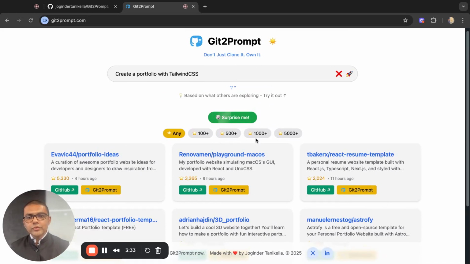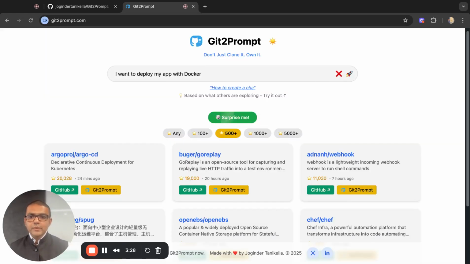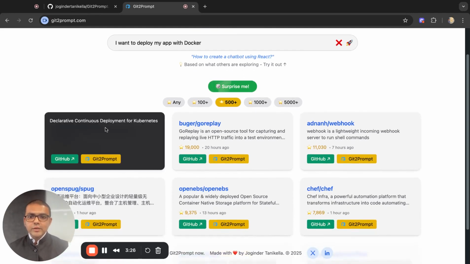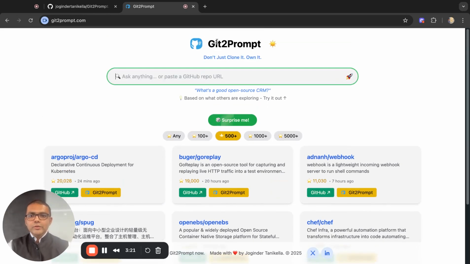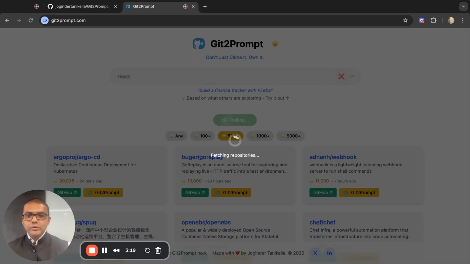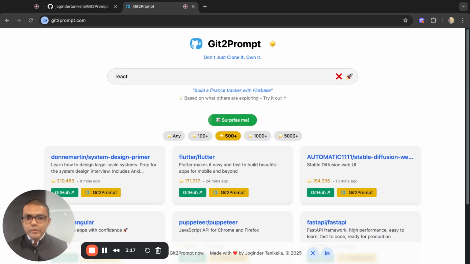Similarly, we can also search by adjusting the stars. For example, I want to deploy my app with Docker. This is all natural language searching. And then you can also type, say, just React, for example. So you can also use the search words as you like.